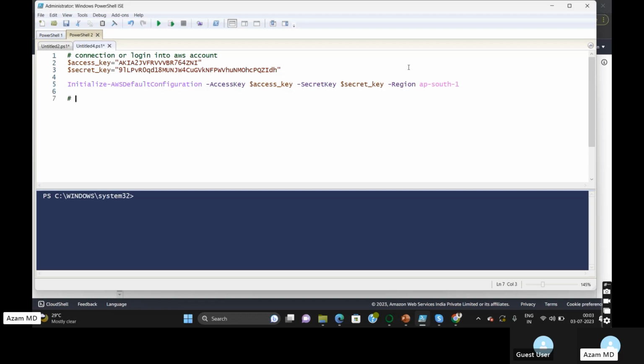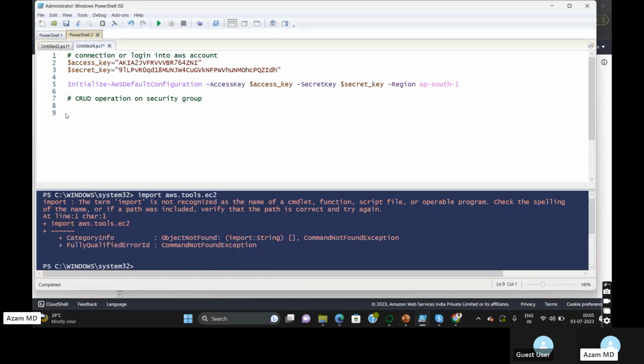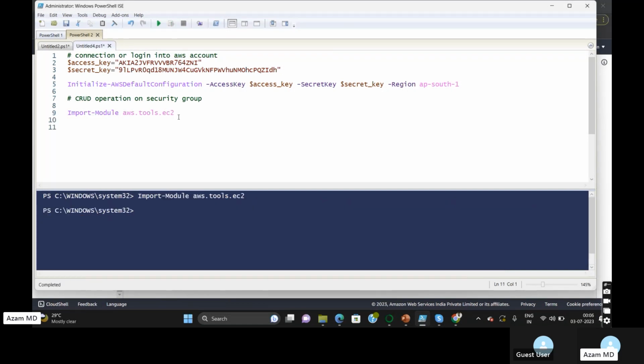And now we have to perform the CRUD operation on security group. So how can we perform it? First we have to read the security group. To perform this CRUD operation, we need to be in one module, that is the EC2 service module. We need to use Import-Module. Then you have to put here AWS.Tools.EC2, then you have to work with it.